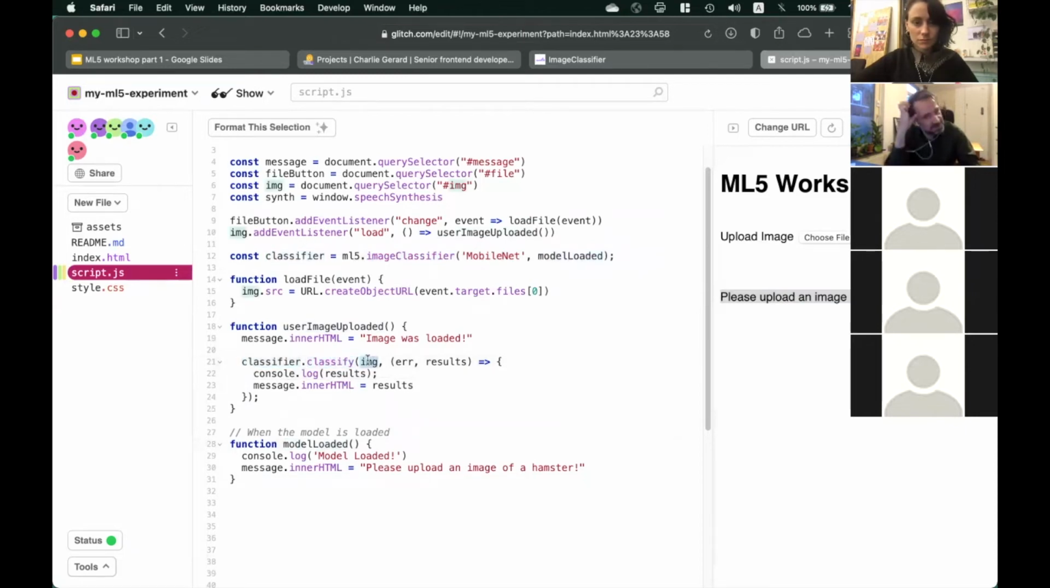And this image is from the HTML. And that will give us a result. And we're going to put the result in the console. I'll show you what that is in a minute. And we also use it to show the result in this message box.